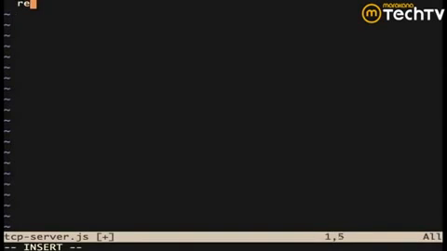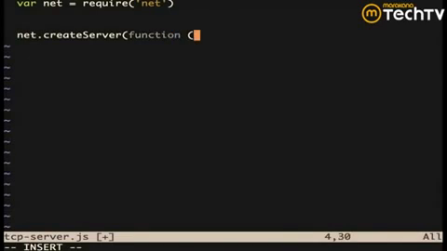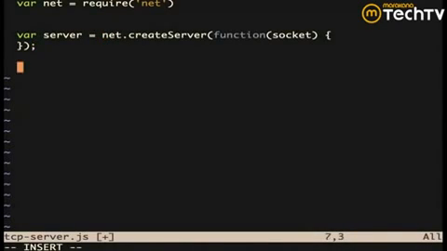OK, so require net. That's where the TCP stuff lives. And it looks a lot like the HTTP server. You do create server. But instead of getting a request and response, that's an HTTP thing, in TCP you just have sockets. So every time somebody connects to the server, you get that socket. And then we have to bind that server to a port. So we'll bind to port 8000 again.